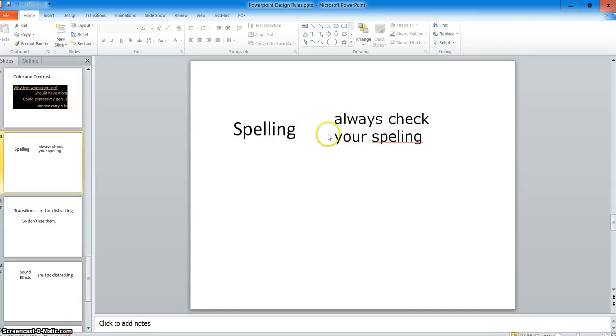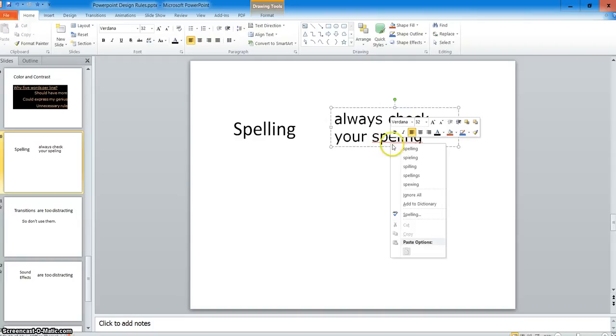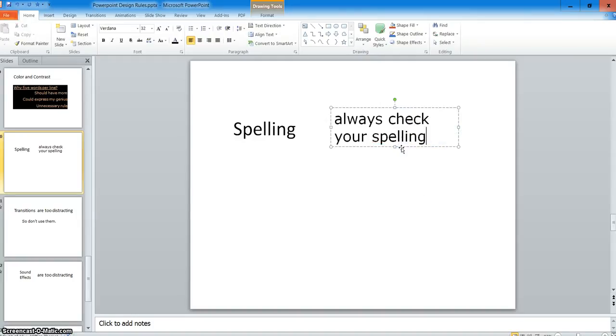Alright, so avoiding distractions, check your spelling. When you're using PowerPoint, you'll see that if you misspell a word, or if there's a word that PowerPoint doesn't have in your dictionary, it'll underline it in red. You can right click and it'll give you suggestions on how they think you should spell the word. So misspelling is very distracting for readers or for viewers.